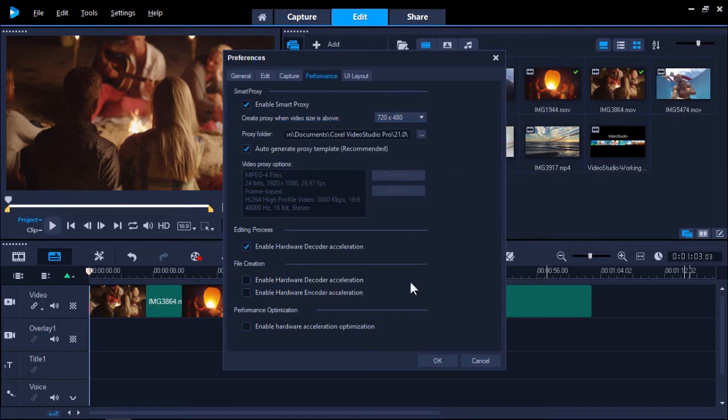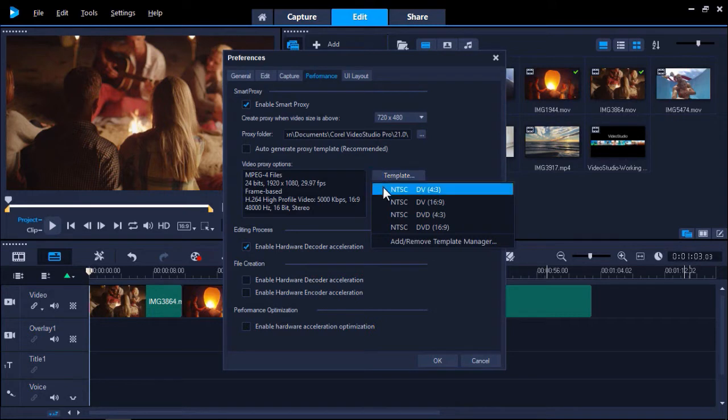Smart Proxy also allows you to customize your proxy files. By default, they are set to MPEG-4 files at 1080 resolution. You might want to change this if you prefer to work with a different file format, such as AVI, or want to change the default aspect ratio to accommodate your video dimensions. To make these changes, deselect the Auto-Generate Proxy Template icon and select Template. From here, you can choose a different format. Now press OK to save your new settings.